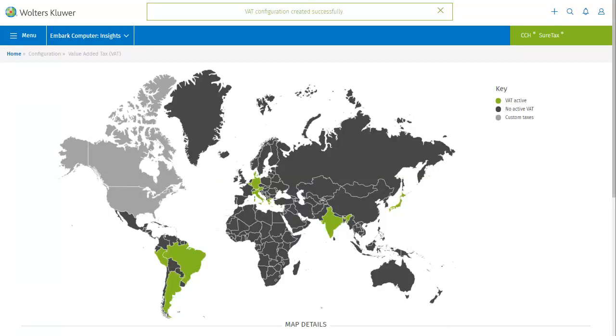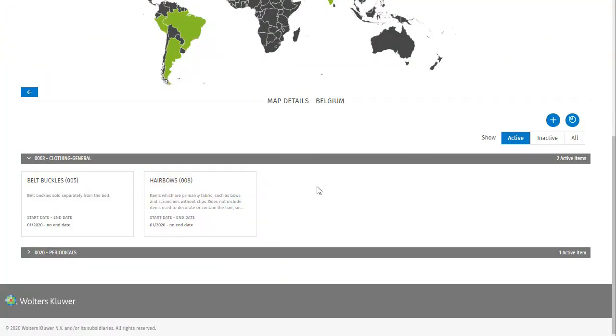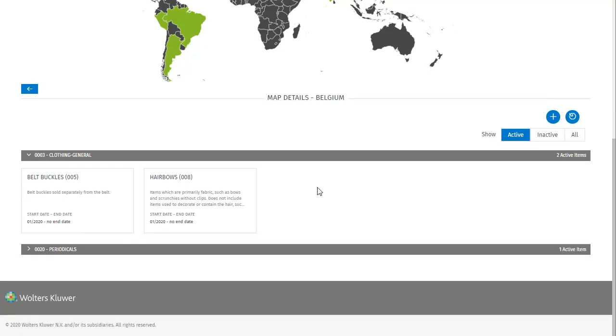This closes the wizard, and we see a confirmation message at the top of the screen. Belgium is one of the countries I selected for my configuration. If I click on it, and then scroll down to the map details section, I see the details for Belgium. Belgium has value-added taxes on 3 products, 2 under general clothing and 1 under periodicals. These are the products I selected.